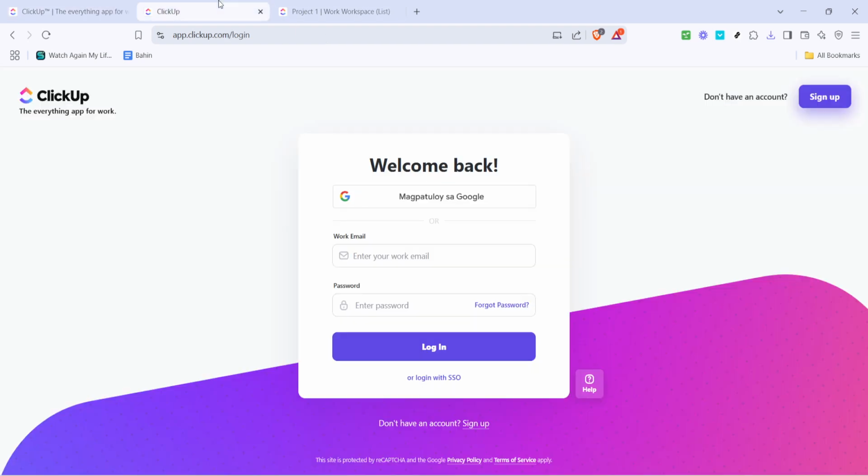You'll be directed to a login page, but if you find it easier to use, you can choose the sign in with Google option. This might streamline your process a bit, especially if you're already logged into your Google account. Go ahead and select your Google account from the list and you'll be logged into ClickUp in just a moment.